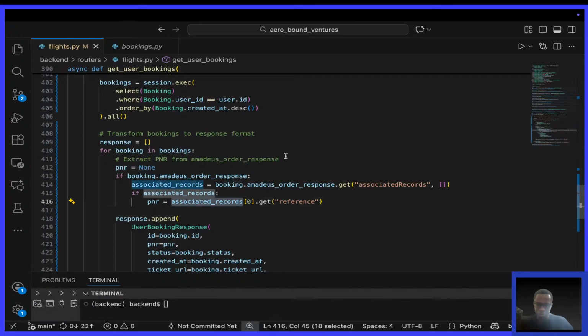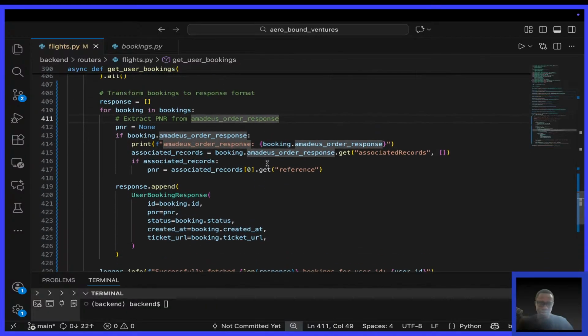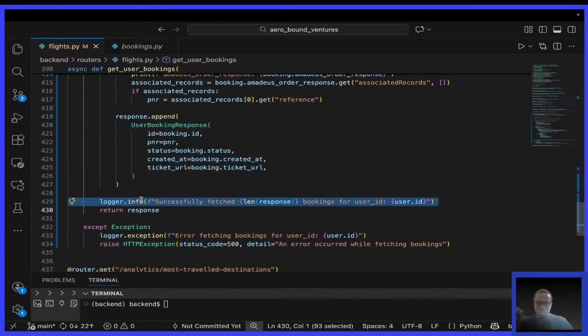I want to print this, okay? Just in case, print like that, okay? Just print it there. Just in case maybe this structure is wrong and we fail to get what we want. Then after that it says response.append, user booking response. We pick the booking ID, okay? We add the PNR, the booking status, the quoted at, then the ticket URL, okay, to the response. Then of course we simply log saying successfully fetched bookings for user ID.